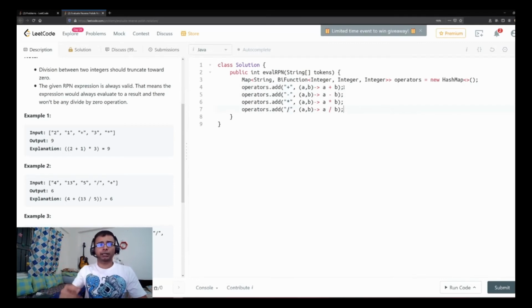And so now, since most of the work is done, I'm going to create a stack of Integer, as we have discussed, and name that stack.